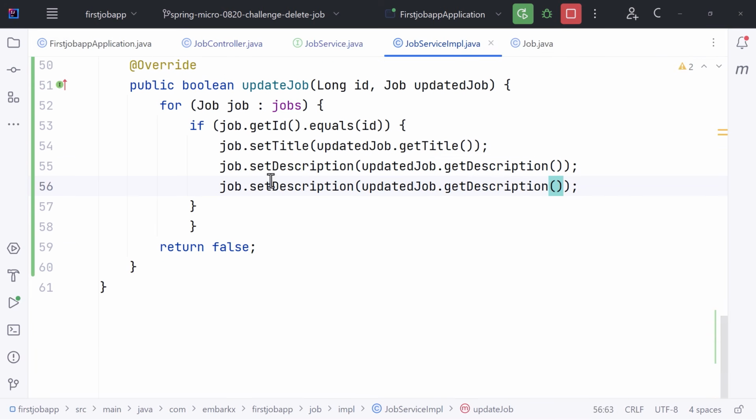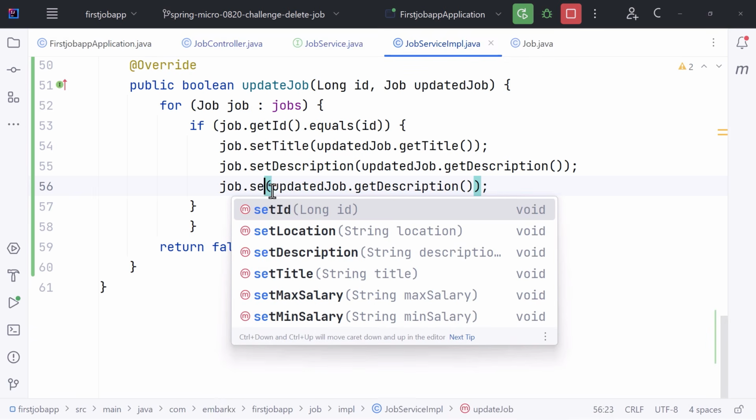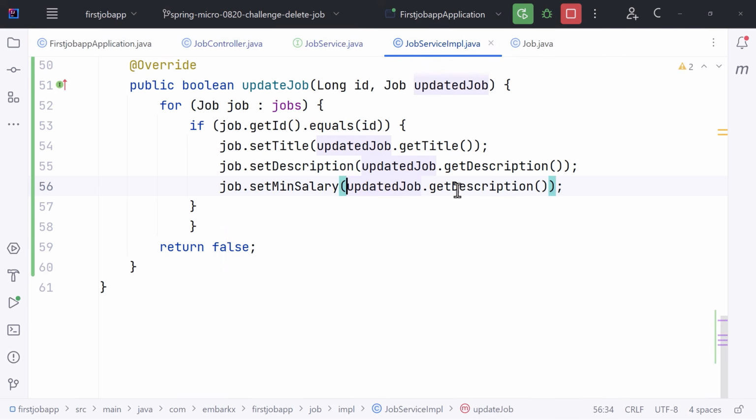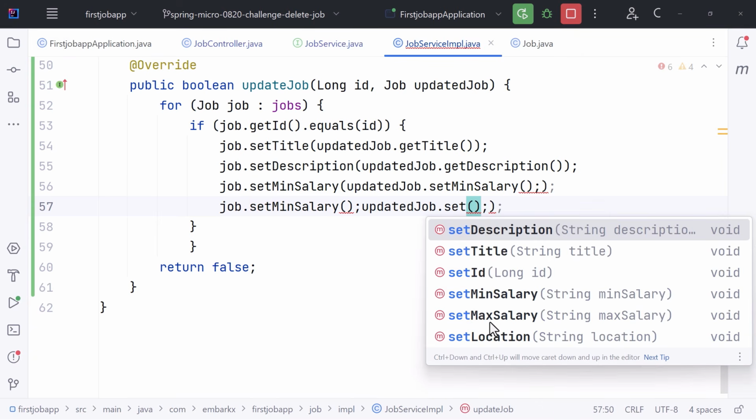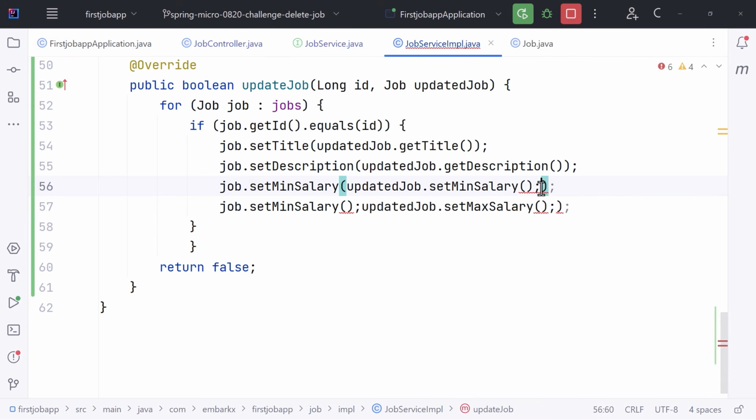Duplicate again. Okay, we'll say set. So after description, you can say set minimum salary, then set minimum salary, duplicate. So do this for all the variables that we have. Okay, and I can say set maximum salary. There are some semicolons being added, so I'll just remove that.